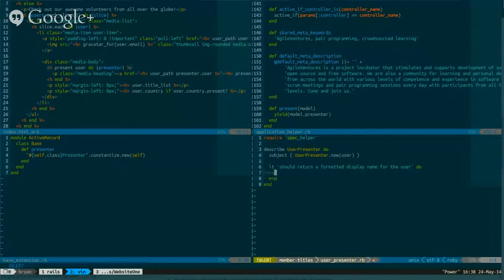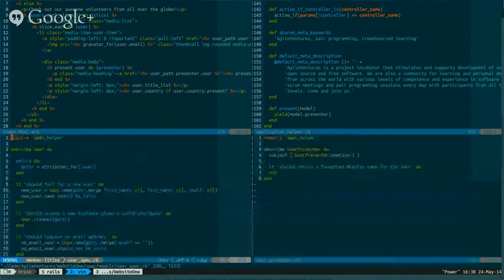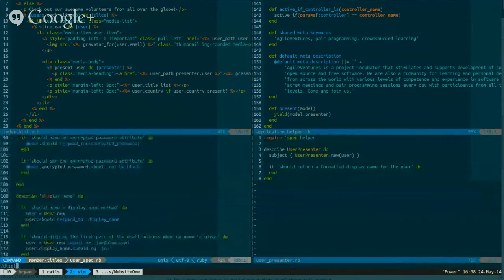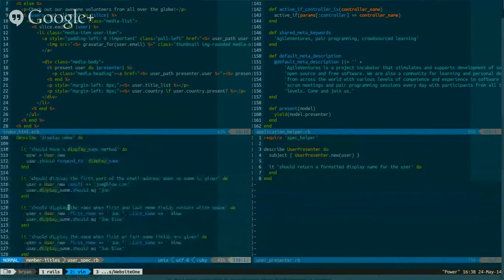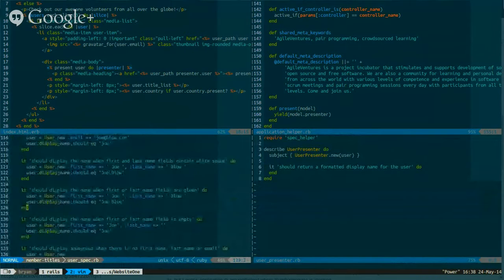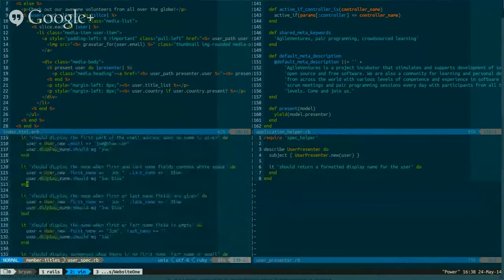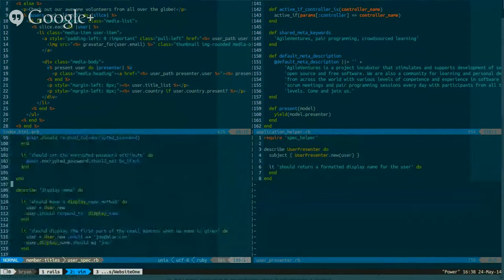So you have a model called user presenter? Yep, I have a model called user presenter, and that will have all the methods for presenting the user. And where is that? Display. There we go. So everything here should actually be in the presenter now. Display name. So I'm going to move all this.